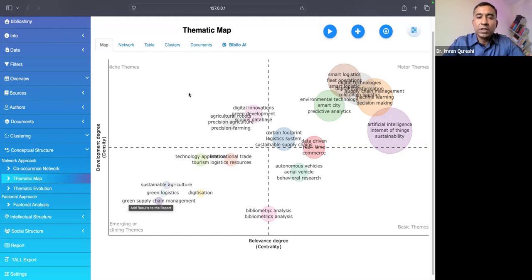Let's move on to the niche themes. Niche themes are those types of themes or topics which have high density. It means that the keywords are very frequent, but they are not related with other keywords, because they have low centrality.